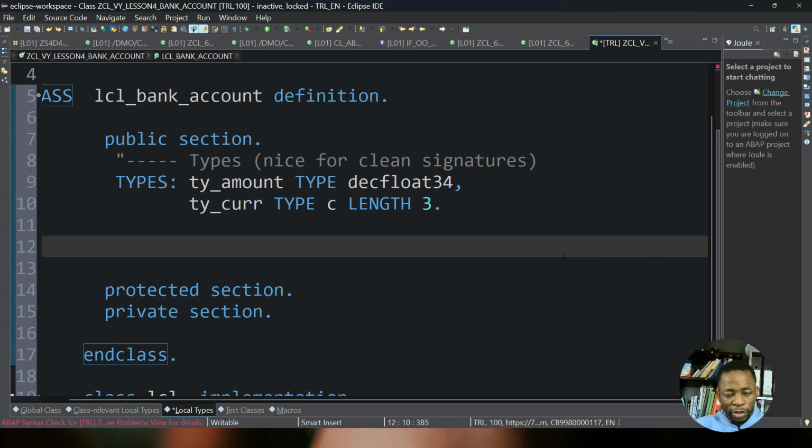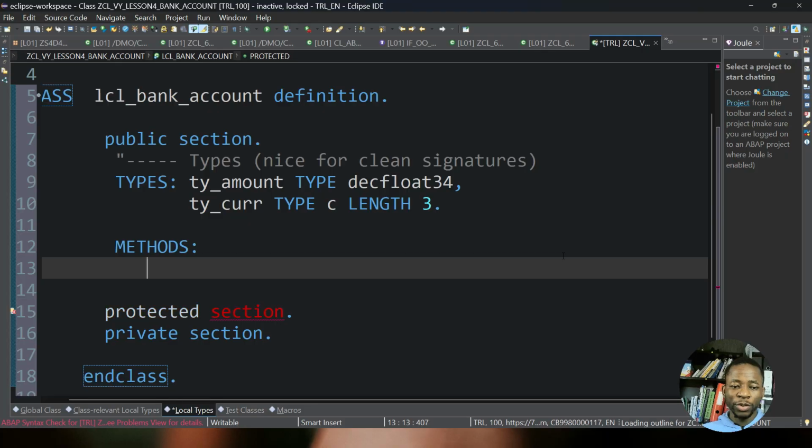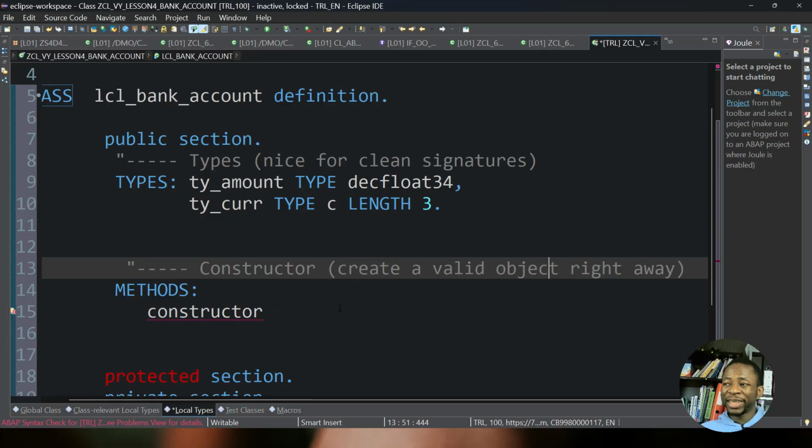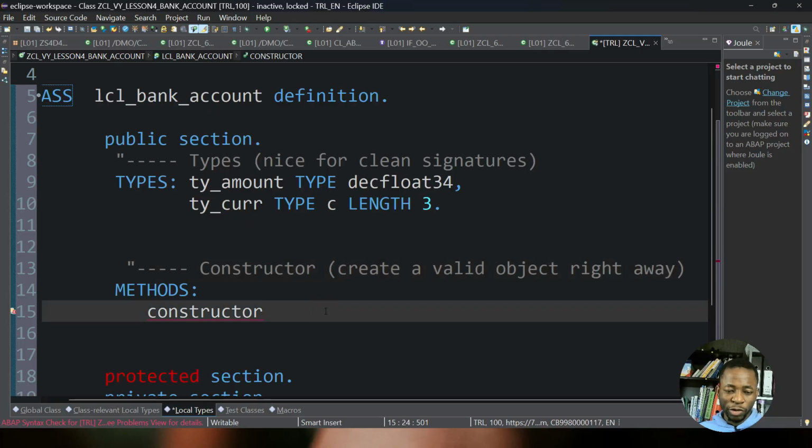Now, in the public section, after you define the types, another thing you need to create are the methods. You can see them as actions that need to be carried out with this class. Don't worry if you don't yet understand, just follow me. We'll tie it together at the end and it will be more clear. So methods are actions. One of the methods that we need to create, or functions, will be called the constructor. It will create a valid object right away. That's a constructor.